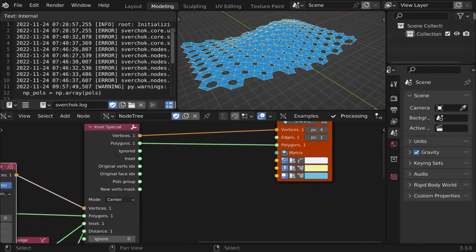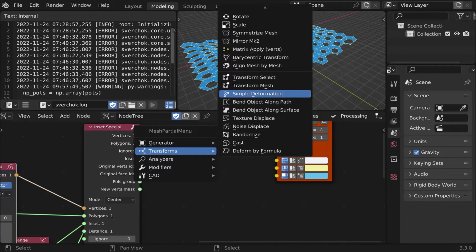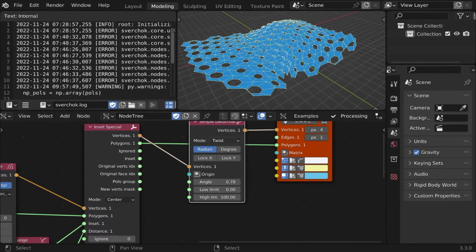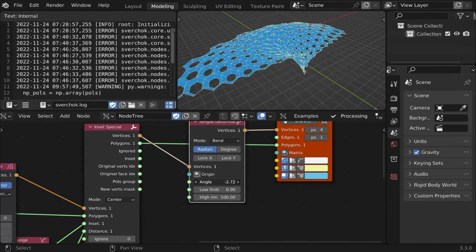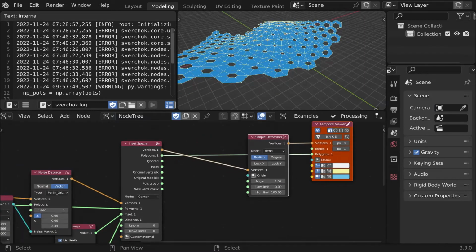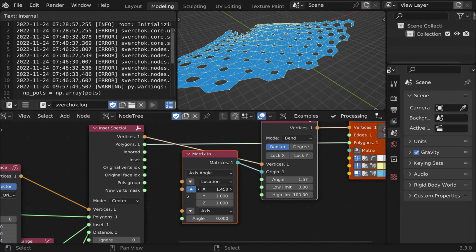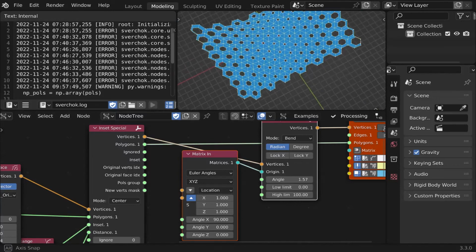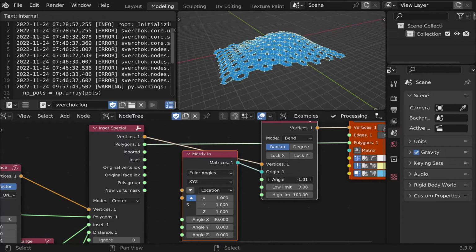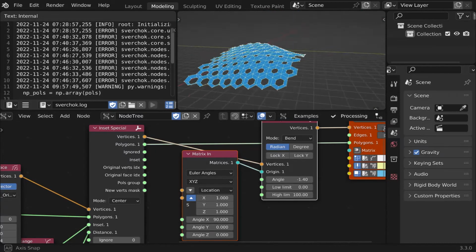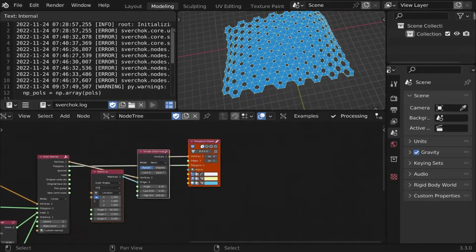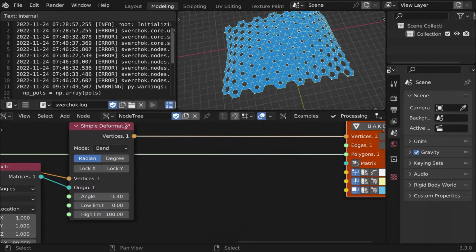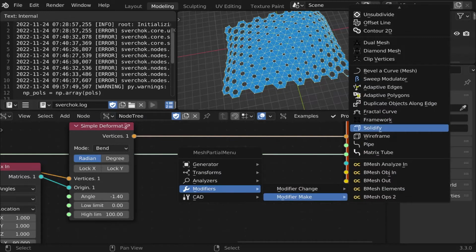And then use the simple deformation node to make it wrap around the deformation. Here we need to set a correct distortion space using the matrix. The geometry is now interesting enough. Finally, the building is completed by applying a solidification.